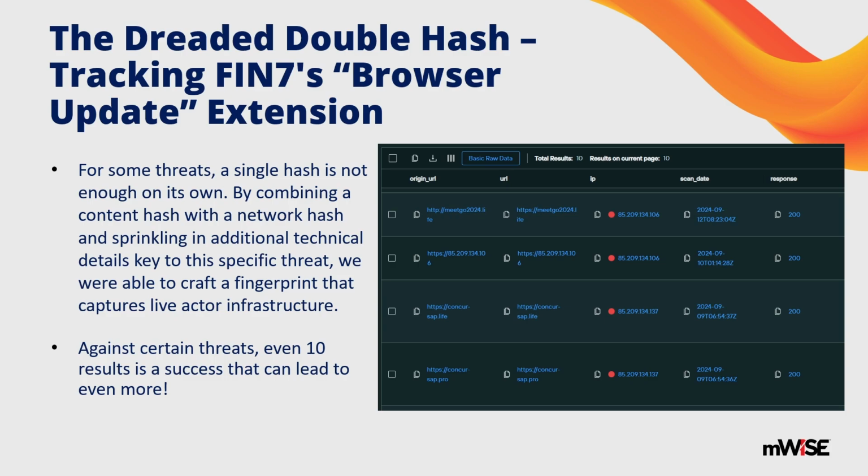And through that, the way that they were using their infrastructure was a little bit more complicated for this specific part of it, and a single hash just wasn't good enough. It was either returning some false positives or it wasn't catching everything, so we combined them. We used a content hash with a network hash and sprinkled in a little bit more technical details, and then we were able to create a unique fingerprint that captured live infrastructure.